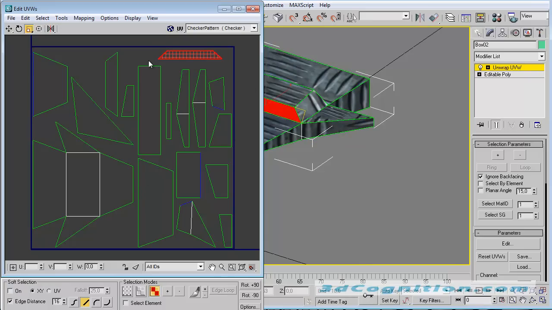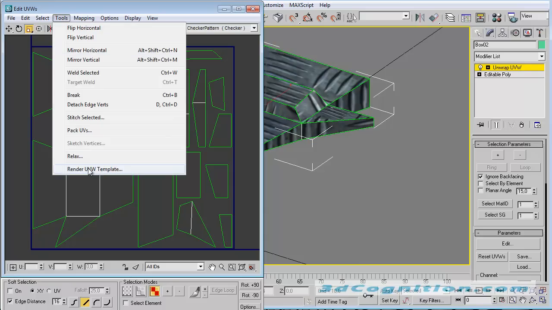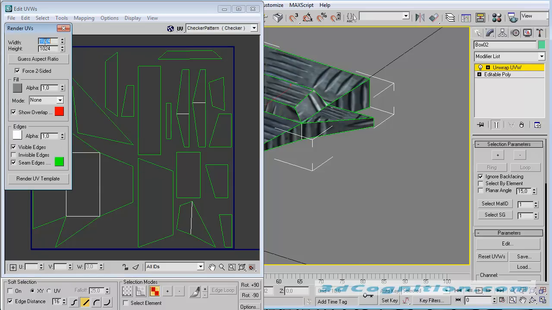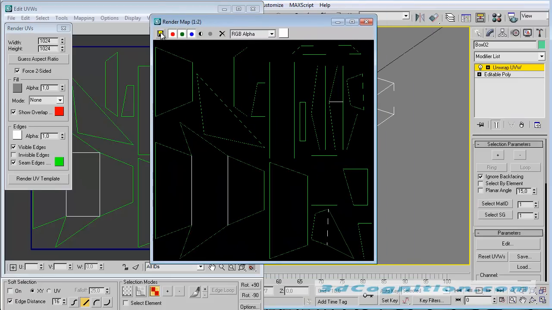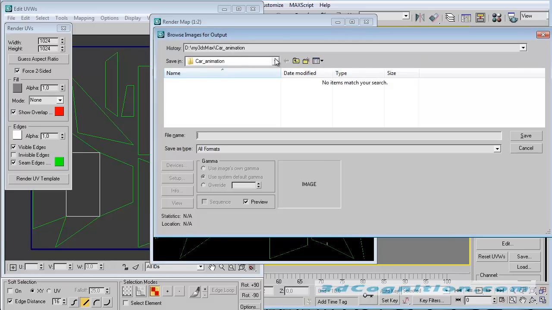Really quick and dirty. So I'm going to go to Tools, Render UVW Template, and it's giving me a default width and height, which is fine. You can change that if you want. Then I'll click on Render UVW Template. There's my template. Now I'm going to click on this Save Bitmap, and I'll save this. I'm just going to save it right in here for now.